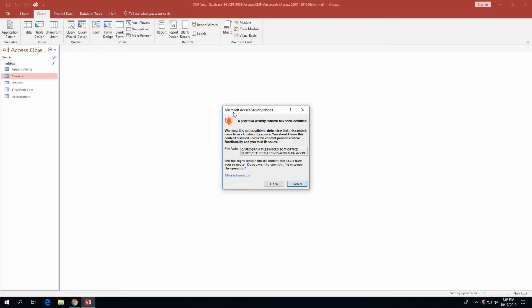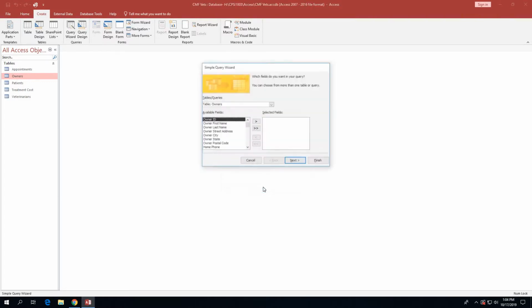Then it's going to give us a Microsoft Access security notice. Just click on Open when you get that notice. It'll go ahead and open up the Simple Query Wizard dialog box. And in this dialog box on page 1-30, we need to select the fields that we want to include in the query. The first field that we want included is owner first name.